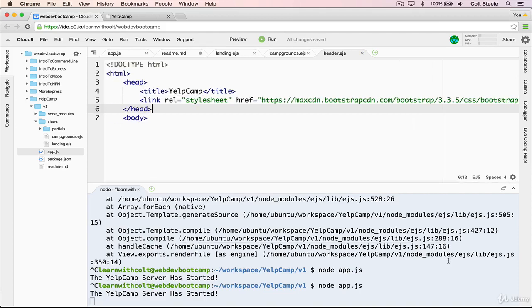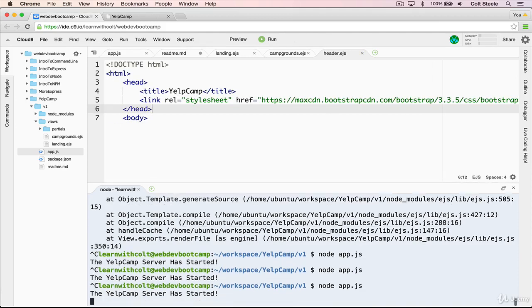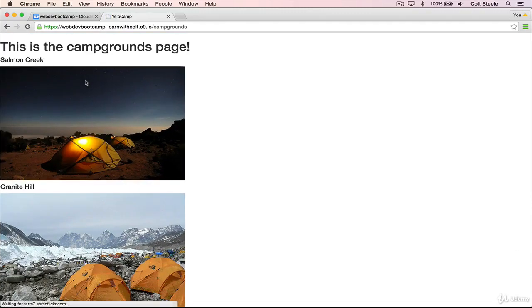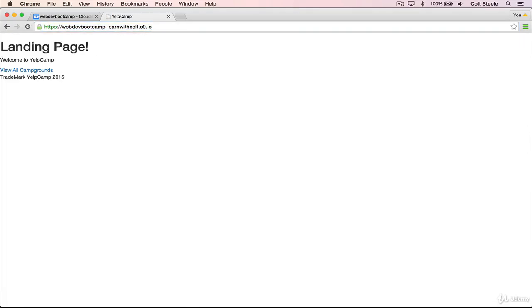So we can always make sure by restarting the server, and just by refreshing on any of these pages, we should see a difference. There we go. So I have a new font. Our spacing has changed a little bit. We can look at the landing page as well. And that's changed the color of our links, the font, the size of things. Still not looking good, but it's at least showing us that Bootstrap is successfully included.